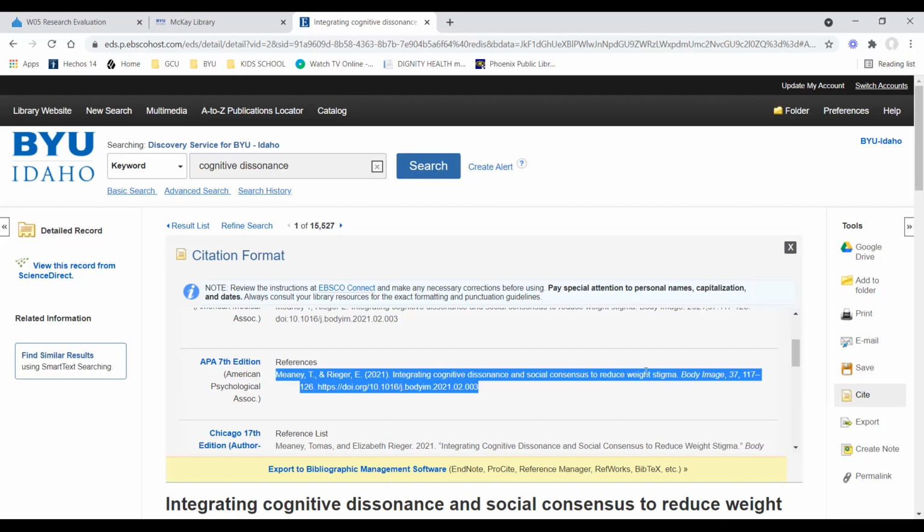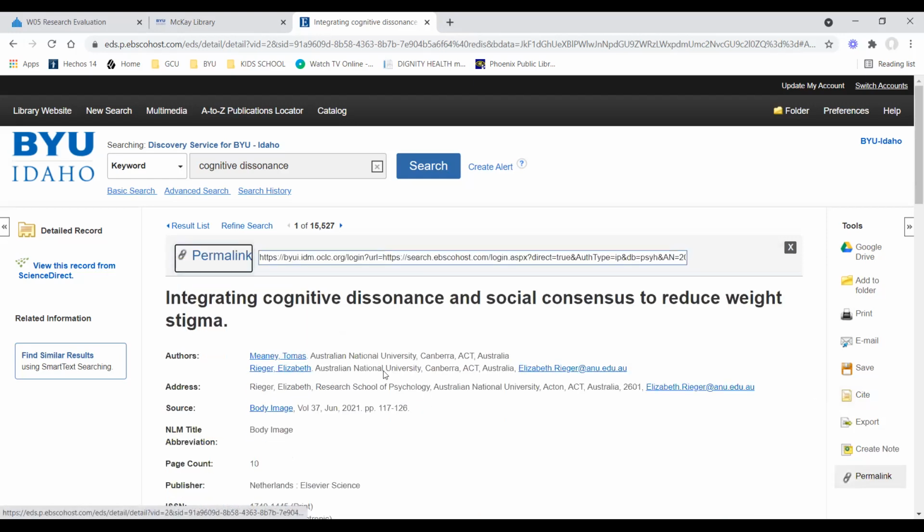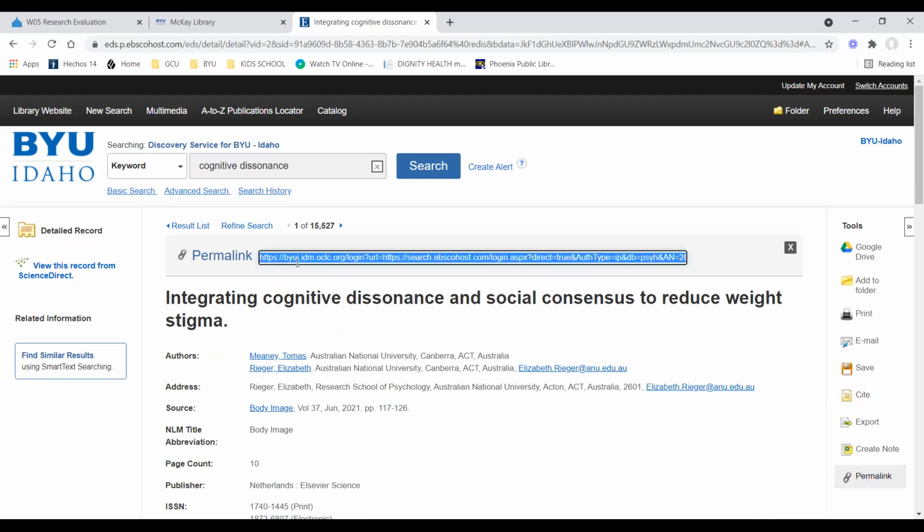And if you want to have the link for it, you click on permalink. And as you see right here, you have the permalink, they'll pop up and you can copy and paste that on the worksheet too as well. Or you can save it onto another document if you don't want to lose your spot on where you're at.